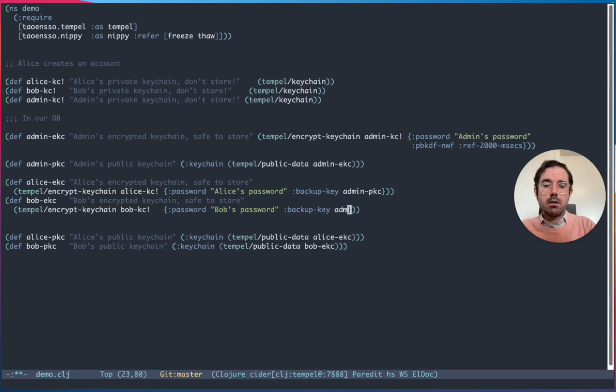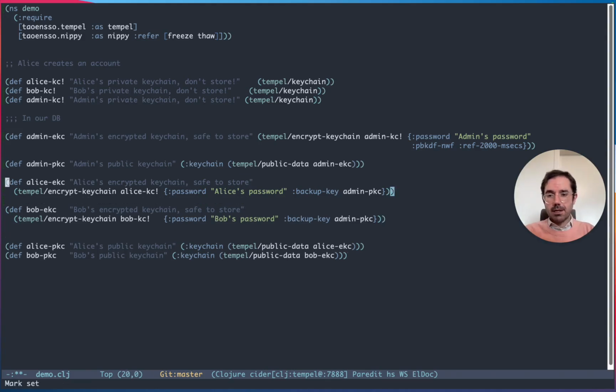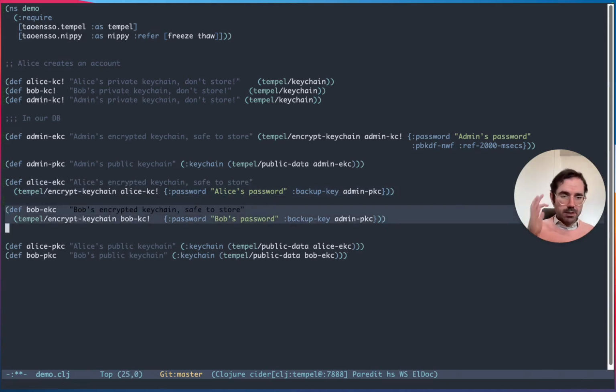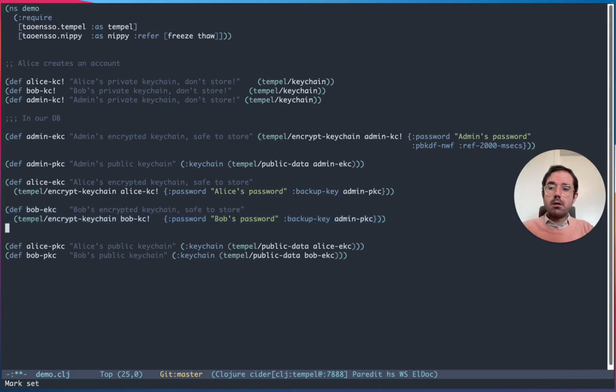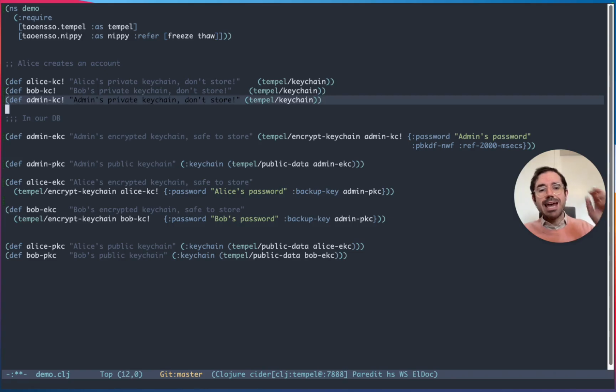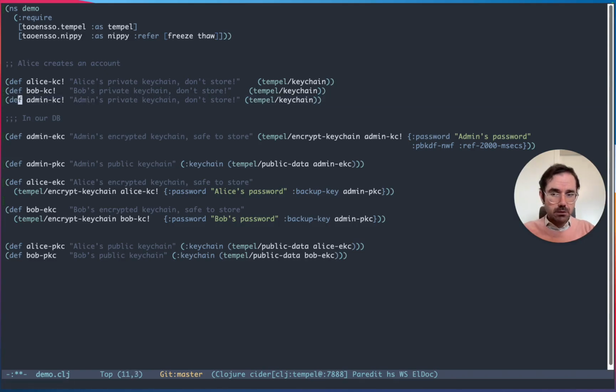Backup key, admin PKC. What this means is when we are creating Alice's account, when we are creating Bob's account, when we are creating other user accounts, the admin's public key is being used as a backup, which means if Alice ends up forgetting her password, it is possible in that case for the admin to log in, giving us access to the admin's private keychain, and using the admin's private keychain, they can actually decrypt Alice's keychain, which means we can reset her password.